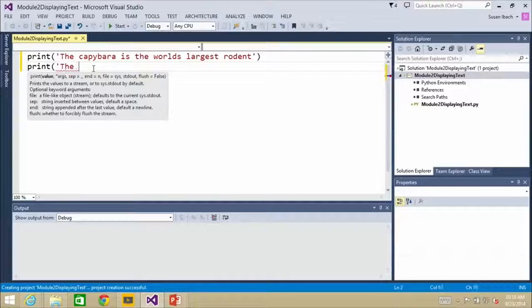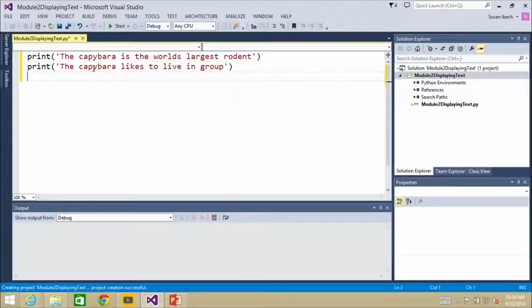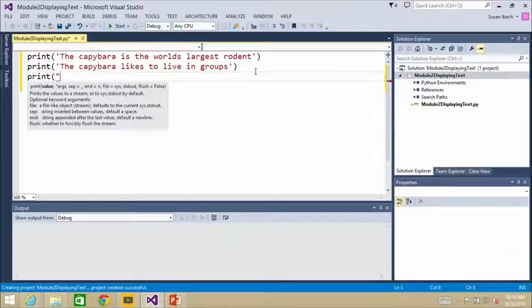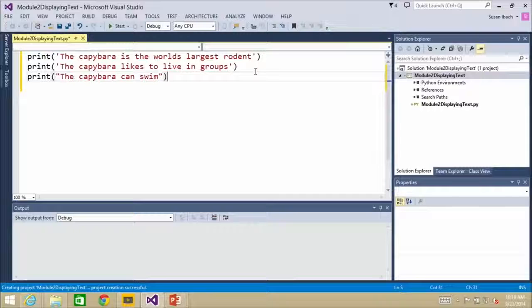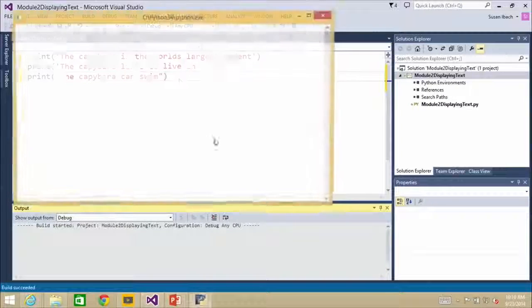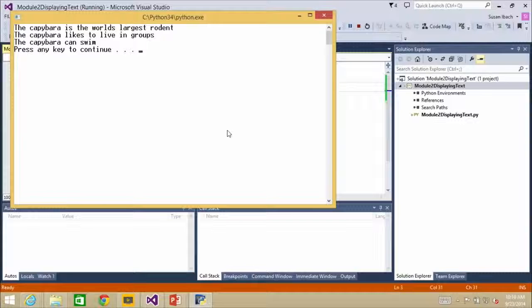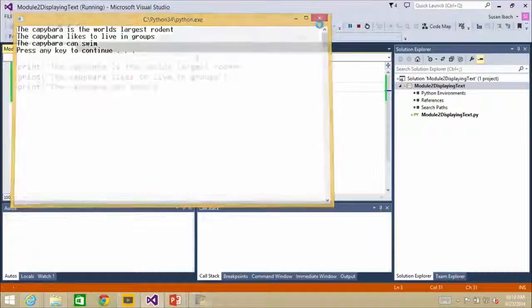And then I can add that the capybara likes to live in groups. See, I'm making typing mistakes already. Now, I did mention you could use double quotes if you prefer. So I could also specify that the capybara can swim, so it actually goes on water and land. Once I have my print statements, I can use single quotes or double quotes. Then I launch my program, and we can see the output displayed on the screen to the user. Hopefully nice and straightforward.